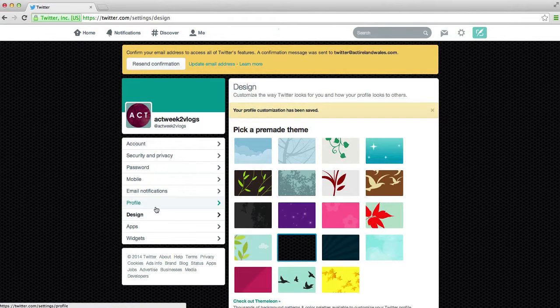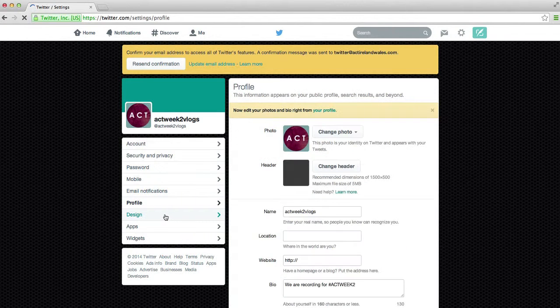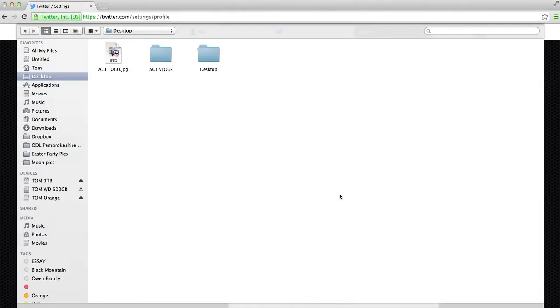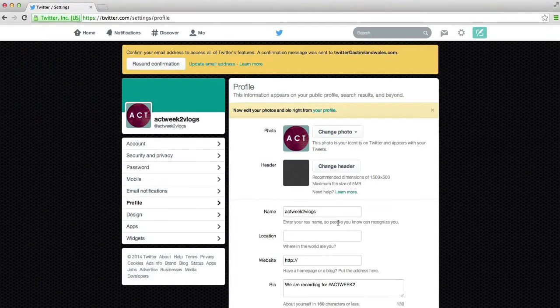Next we'll go to Profile, and we'll have the option of a few more things here. Change header will change this sort of file, and it's telling you the recommended dimensions and the file size here, and you can do so just by clicking Change Header. It'll bring up your files, but we won't do that just yet for our account here.